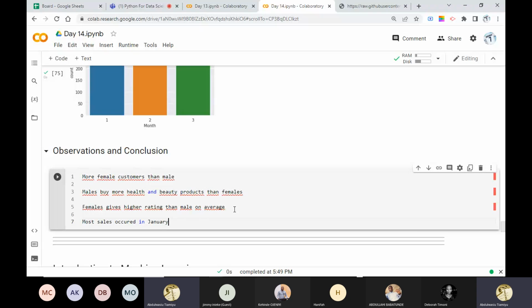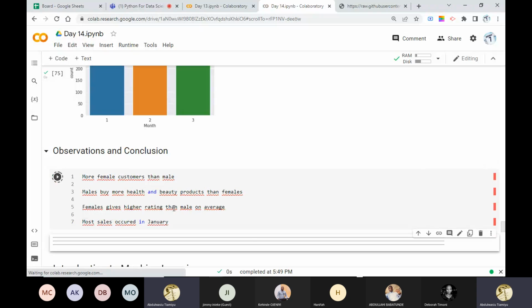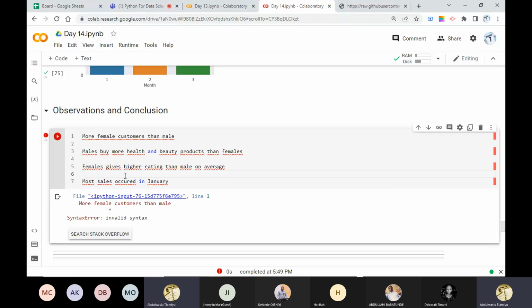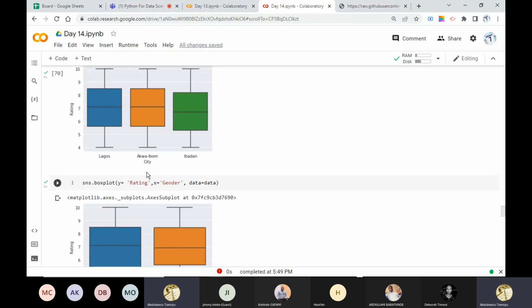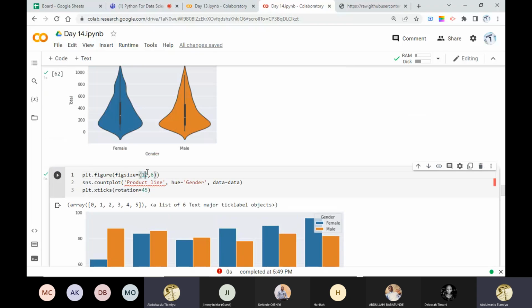Then you can try to check the time of the transaction as well. What time of the day do people buy most? Is it by midnight, early in the morning, in the afternoon, or at night? Then you check who buys this particular good at this particular period of time. You can use the hue parameter, you can put gender, you can put time in, and a lot of other things.